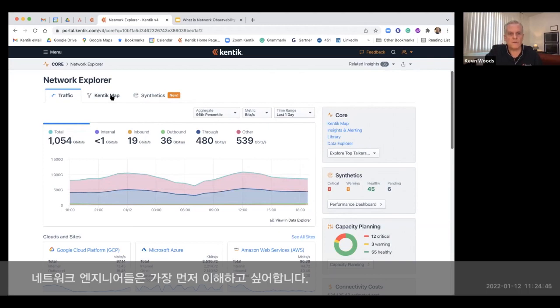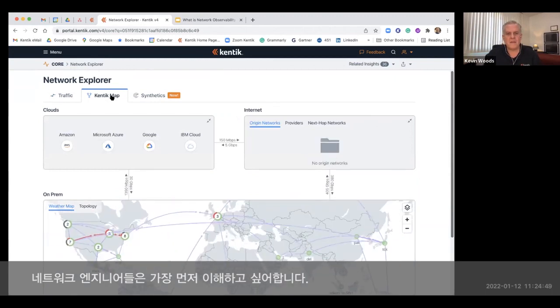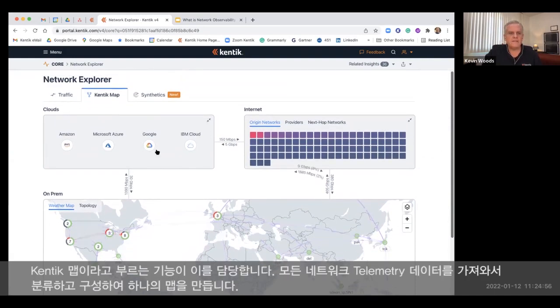So what do network engineers often want to do first? Understand the map. You know, what's my topology? What do I have in my network? How are things connected? And so this is a feature that we call a Kentik map.